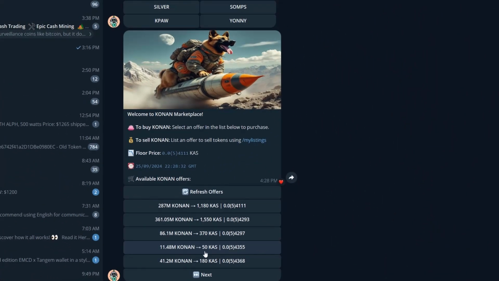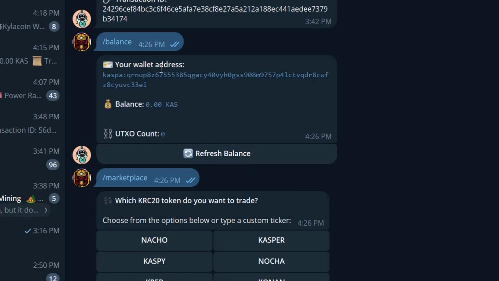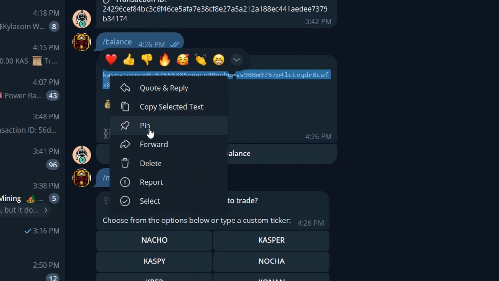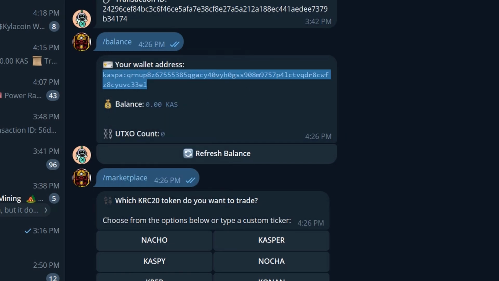Okay, so I actually found a cheap one here. Conan, or however they want to pronounce it, you can see 11.48 million coins for only 50 Kaspa. So I've got to fund my wallet here. I'm going to come in and you can see your wallet address that you linked up. This is the address right here. So I'm simply going to copy this, copy selected text.